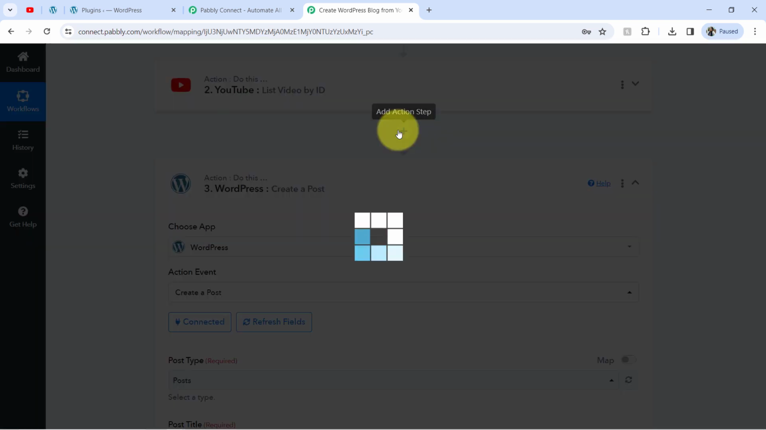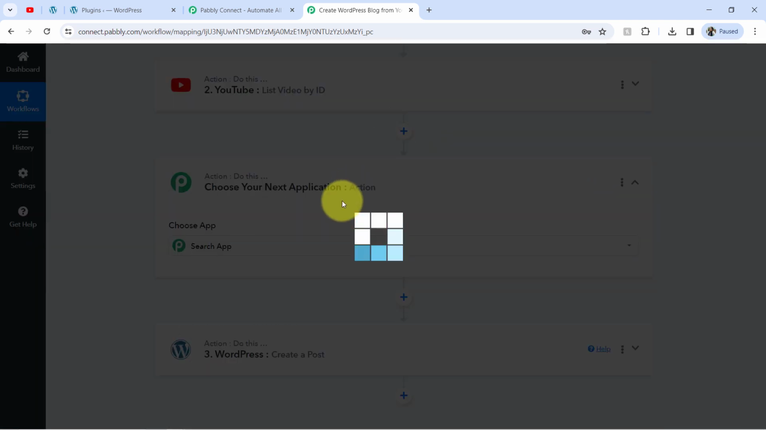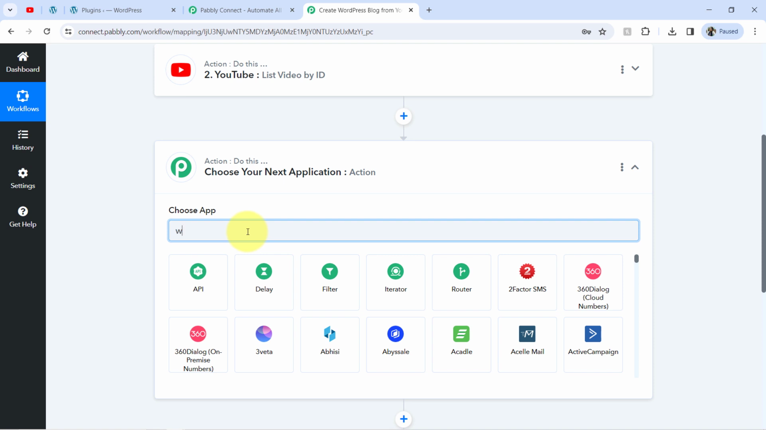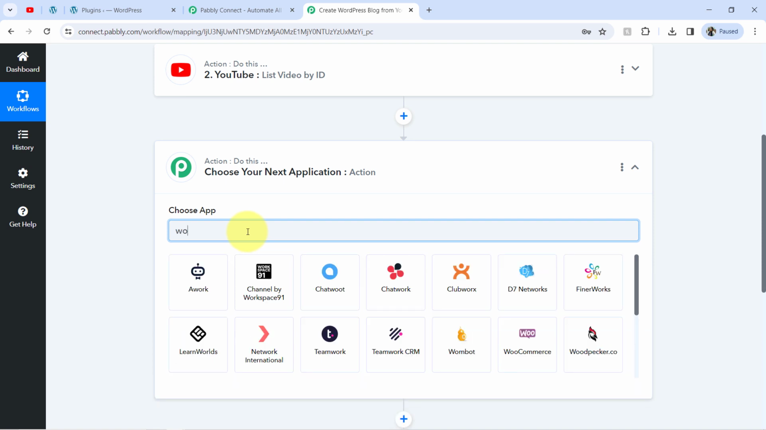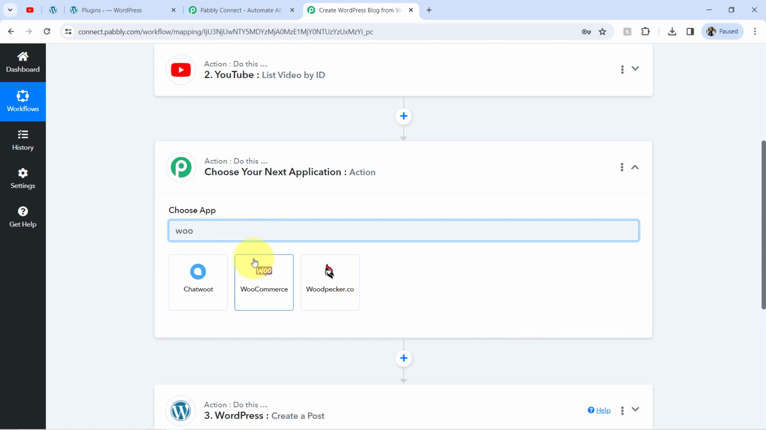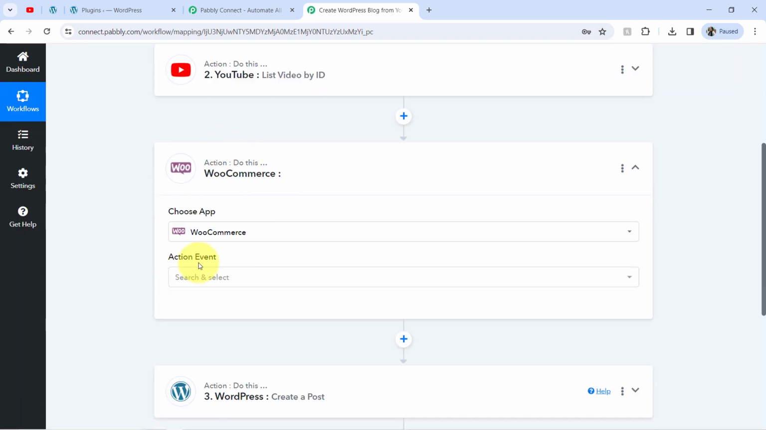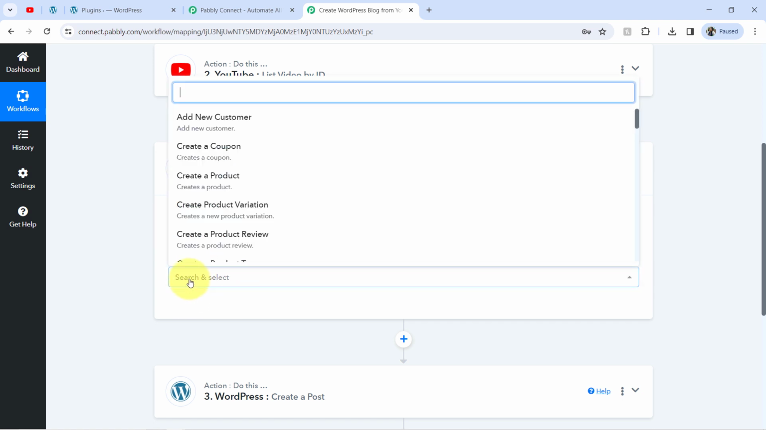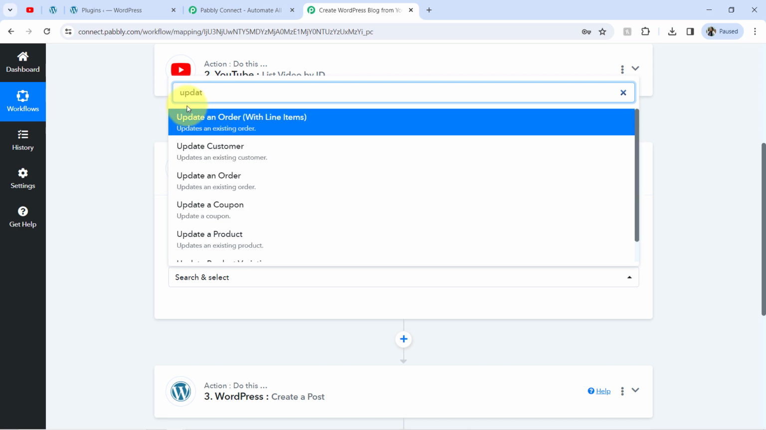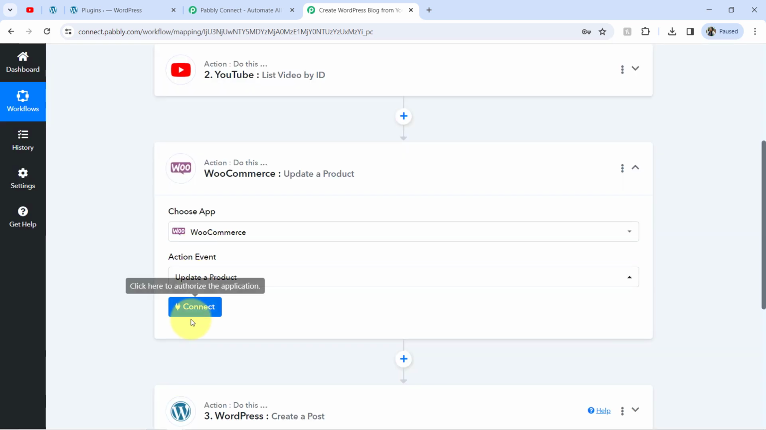Now you must be thinking why I'm selecting this WooCommerce, because there is no role of WooCommerce. Our topic is about WordPress only, our topic is about YouTube videos only. Okay, don't worry, just follow my video till end, just follow my instructions, because as I have told you, I have found a trick. Okay, action event, we will be selecting update our product.